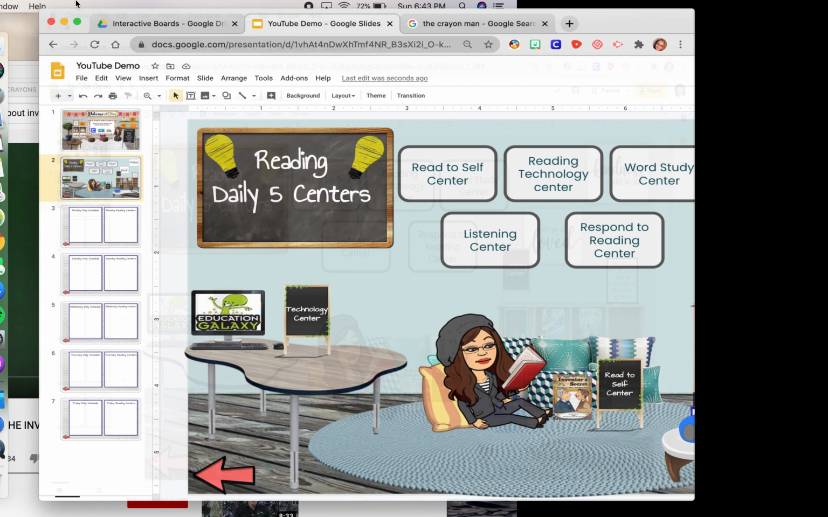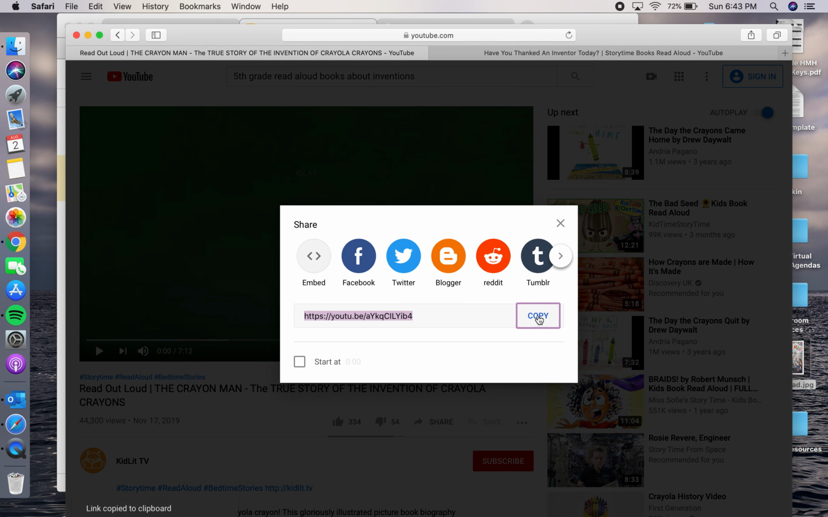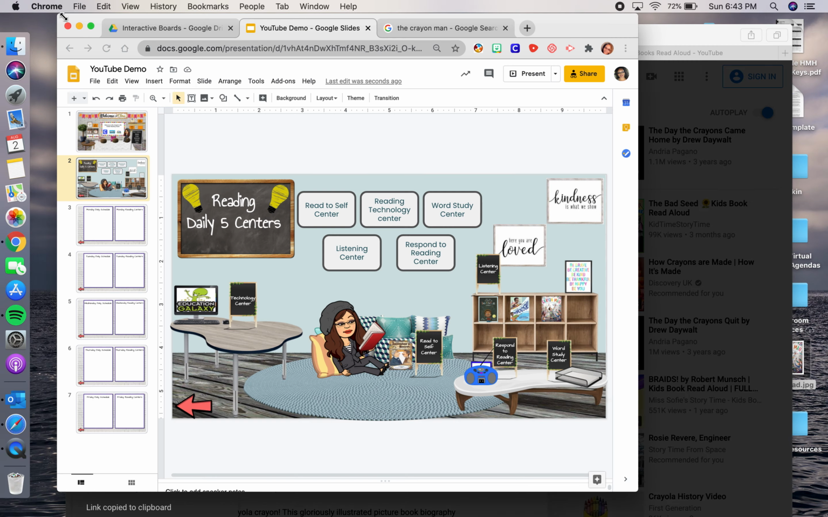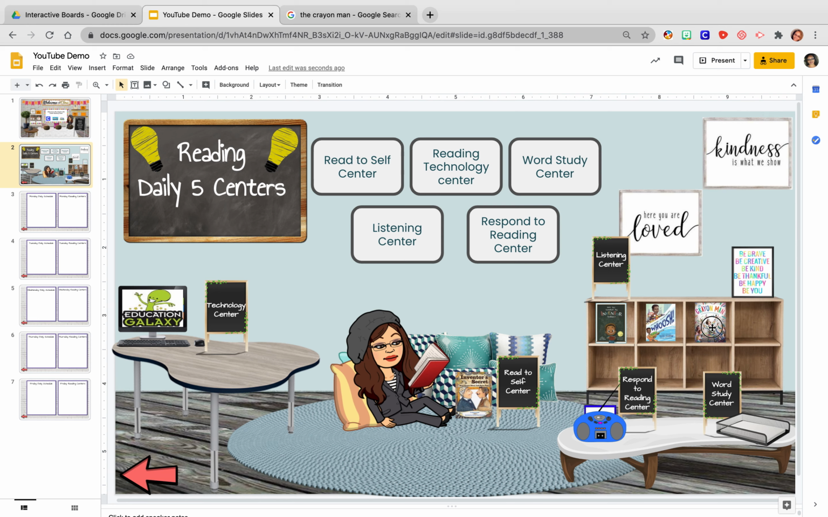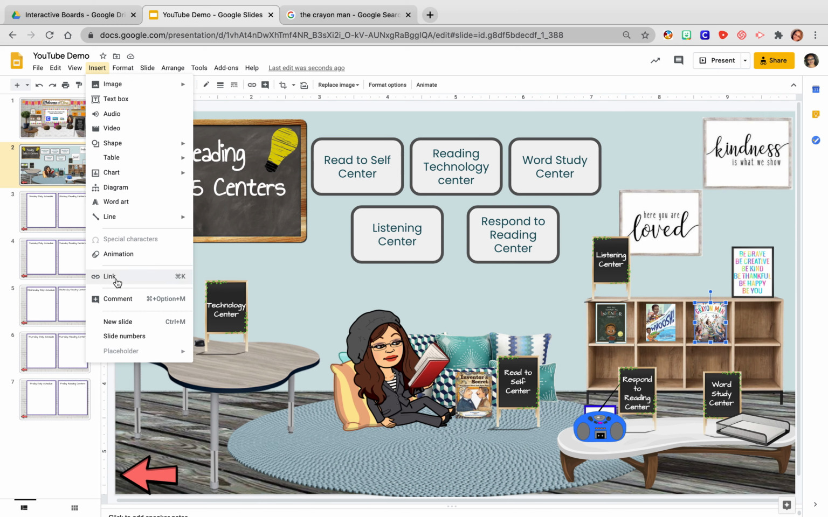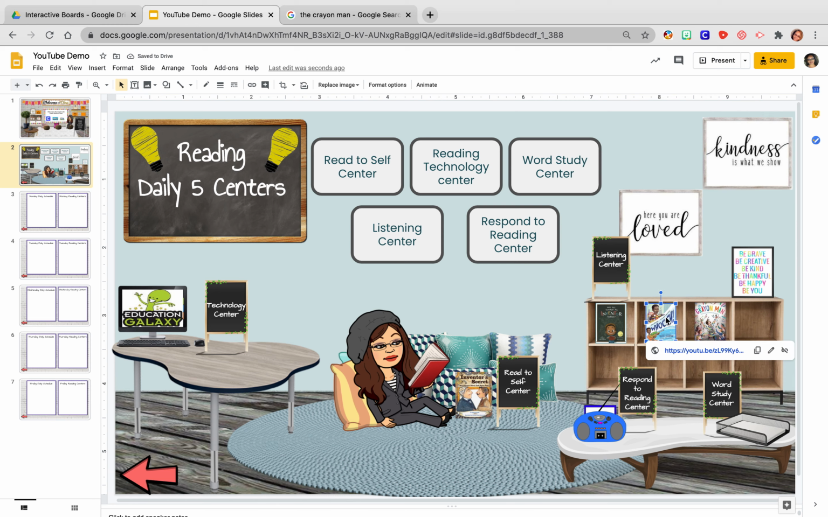So I am going to minimize that. I have actually already found the read aloud that goes with it. So I am going to press share. I'm just going to copy that link. I am going to click on Crayon Man, insert, link, apply. So now I have 3 books in my listening center that the kids can click on.